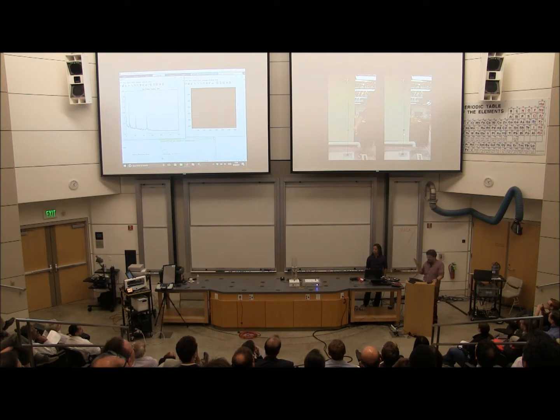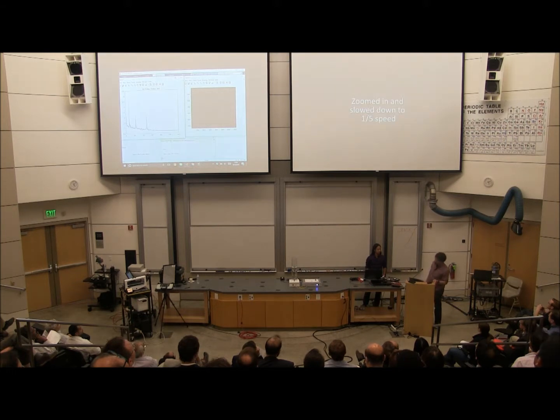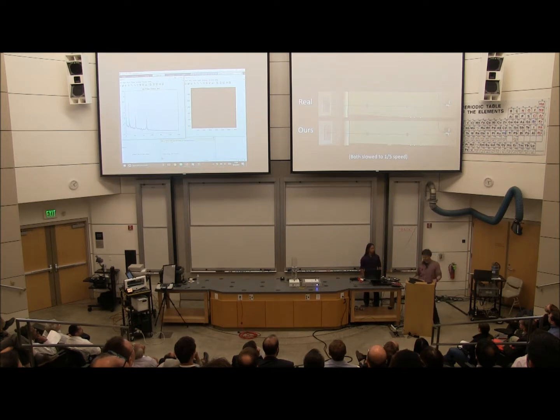And again, to be clear, our algorithm has never seen the video on the left. It only saw the white noise video that we looked at earlier. So it is simulating a response to forces that it has never observed. And then it'll show a more zoomed in, slowed down version. And you can see it's pretty close.